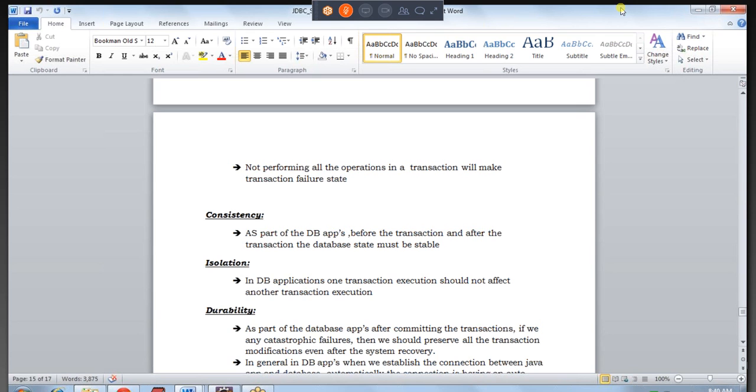Now, if I take isolation, what does it mean? It means I am doing online shopping. Say I have 50,000 in my account, and then I have done shopping for 10,000. So how much should be left? I should be left with 40,000. At the same time, a friend of mine is depositing some amount into my account, say another 50,000. So after I withdraw 10,000, it should be 90,000.